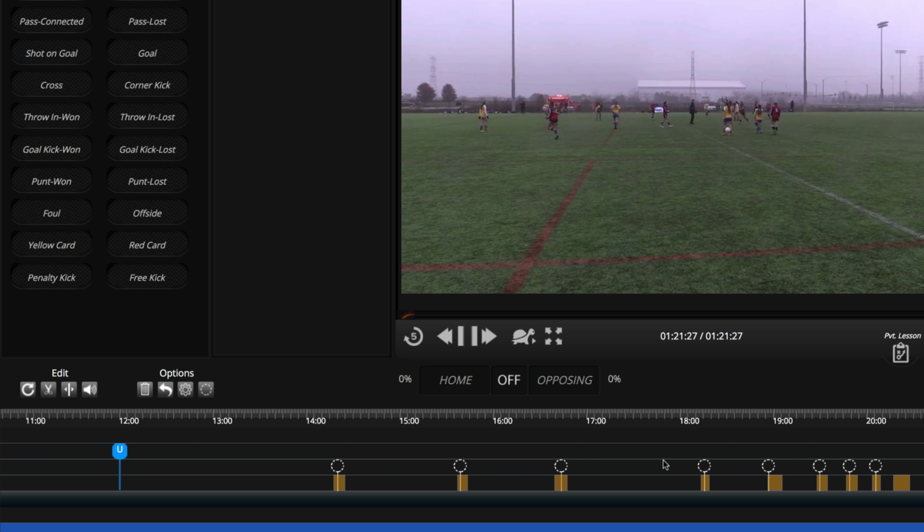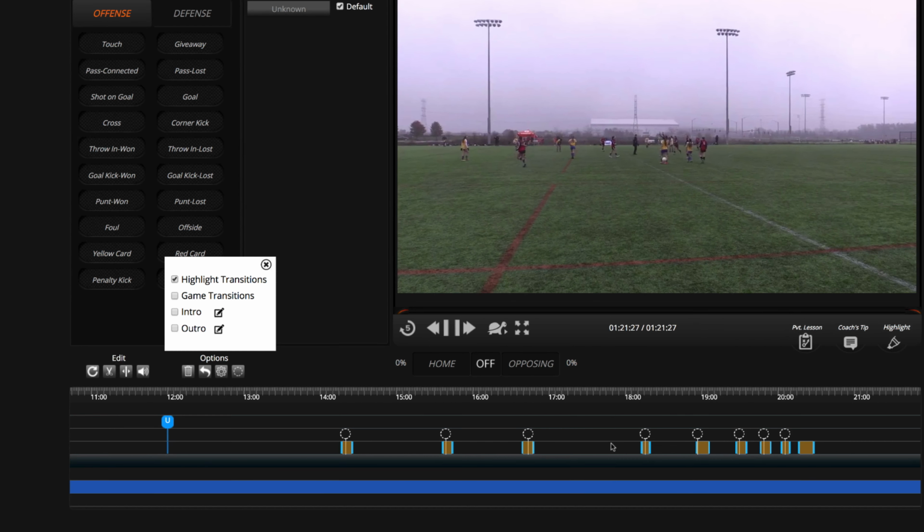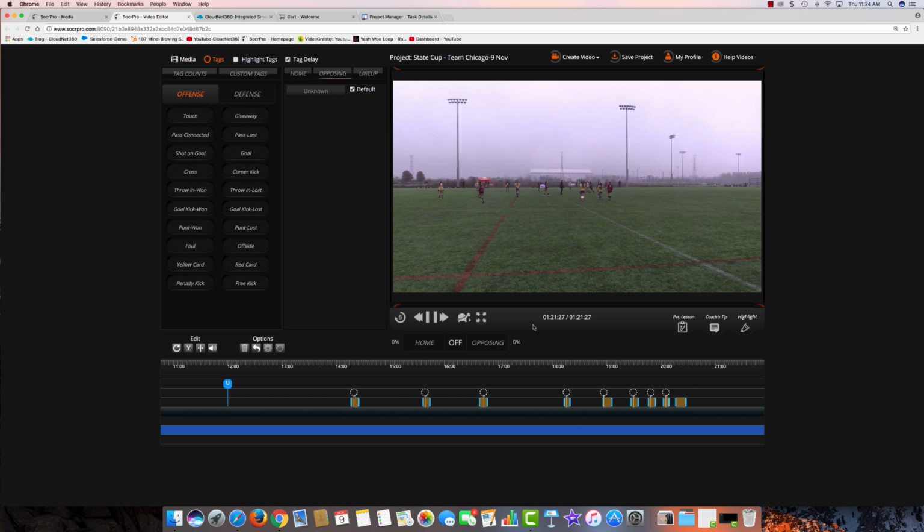To get that done for all of my highlights, all I need to do is come into options and click on this gear icon. I'm going to click on highlight transitions. And now you'll see that the transitions have been added to each and every one of my highlights automatically. That's all I have to do to create the highlights with transitions. And now I'm ready to render my final highlight video.